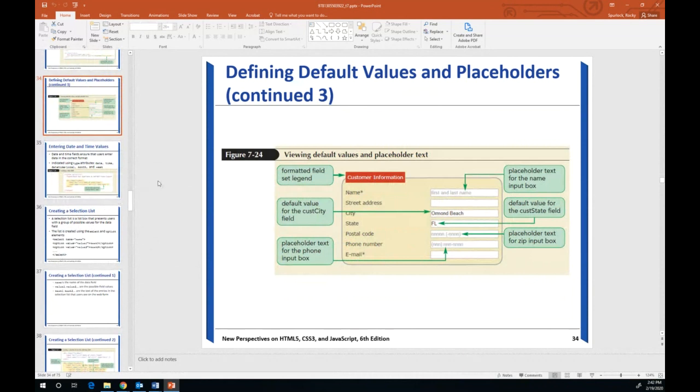So after we write our code, we see we have our form. We got our fieldset legend. We got our default values placed. We have our placeholder text placed in these information boxes here.